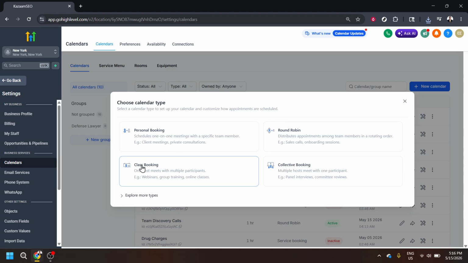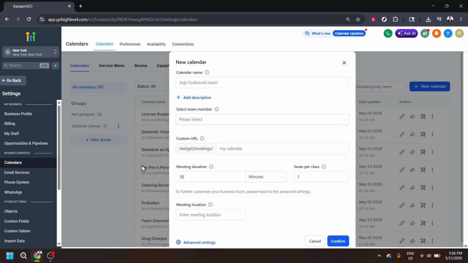Class Booking is designed for sessions where multiple attendees can reserve the same time, such as workshops, group training, or webinars. If your business focuses on groups, this template will save you time because it's pre-configured with group-friendly defaults. You can still customize details later as your needs evolve.